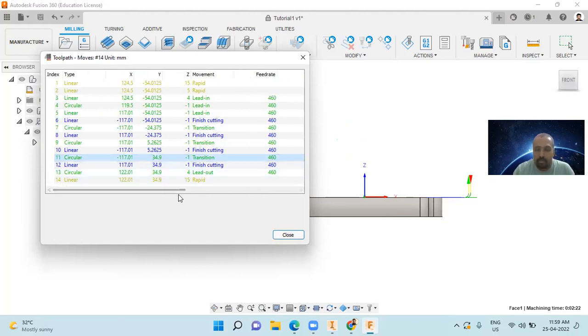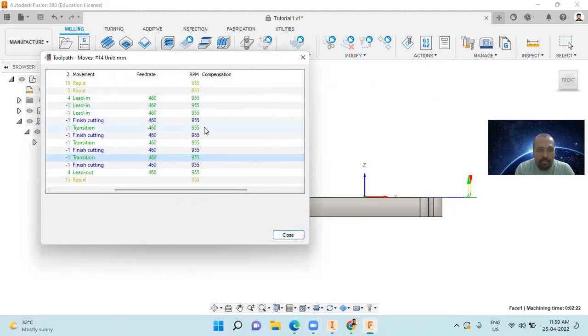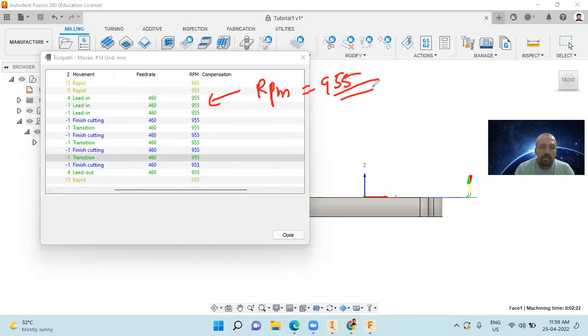Here you can see the feed rate is given as 460 millimeter per minute, and the RPM. So what is the RPM? RPM is given as 955 RPM. Okay, I will close this.